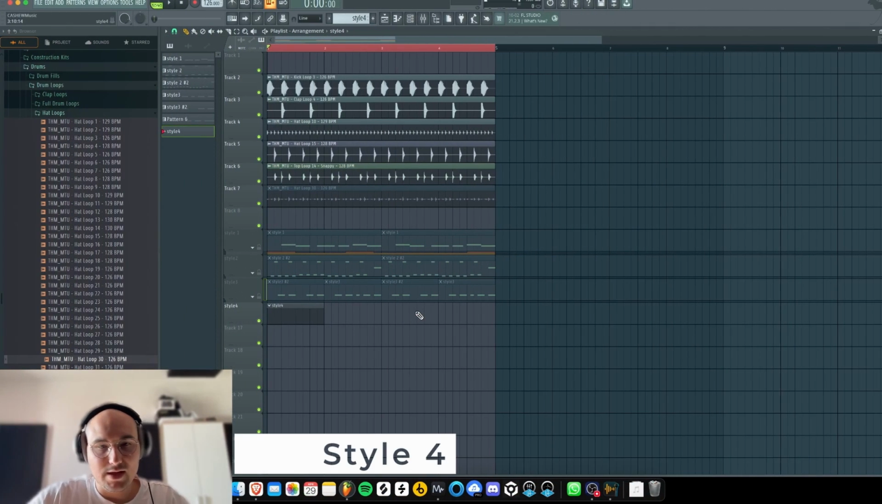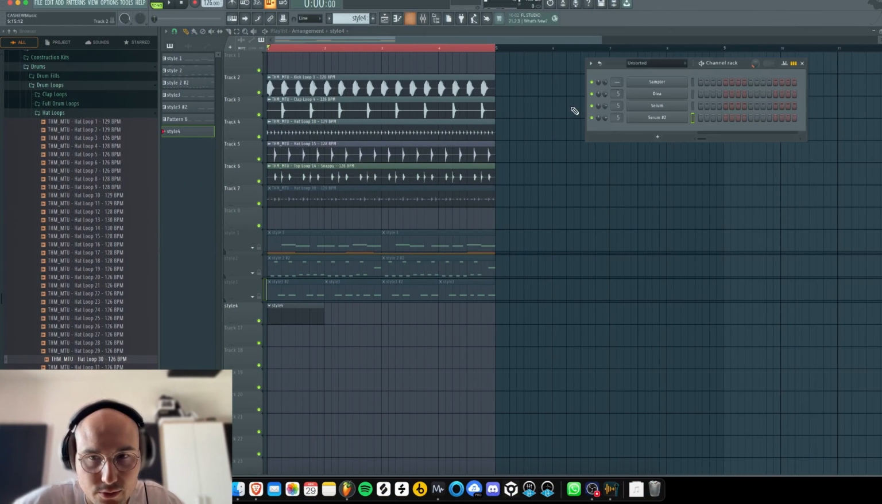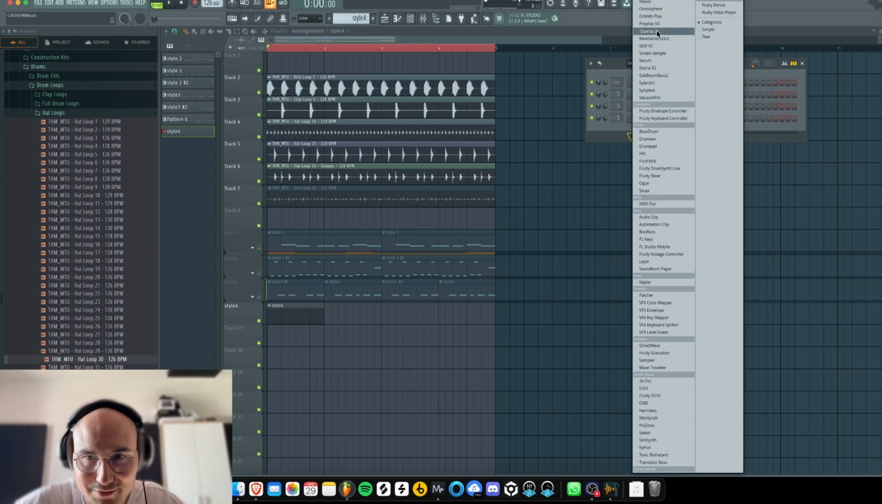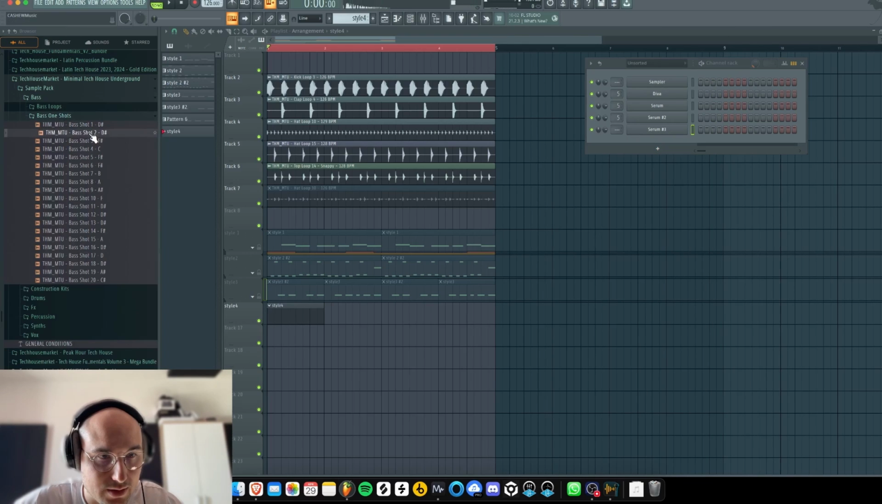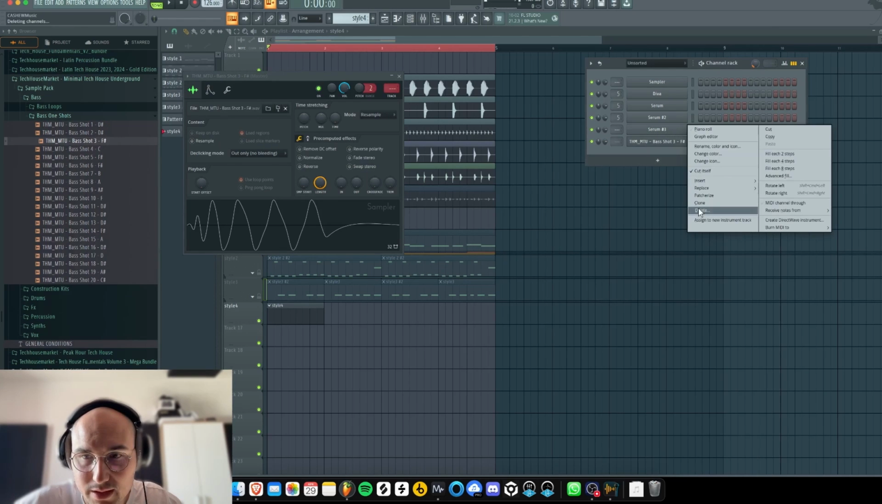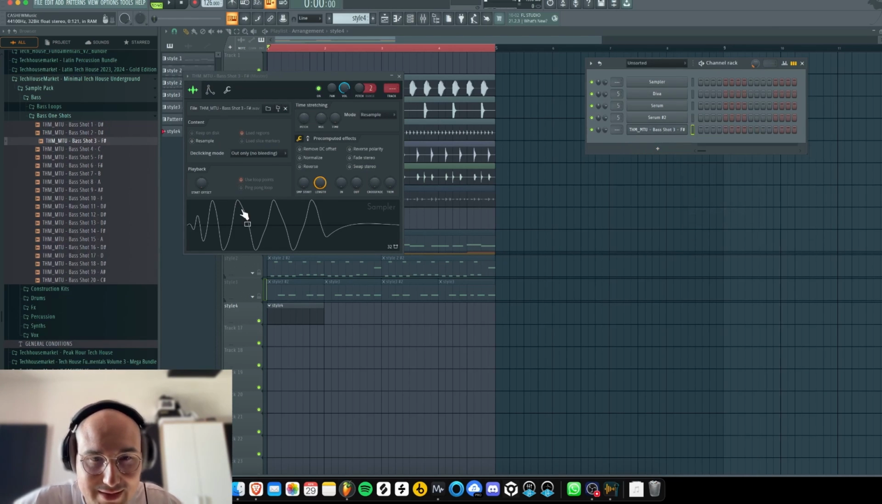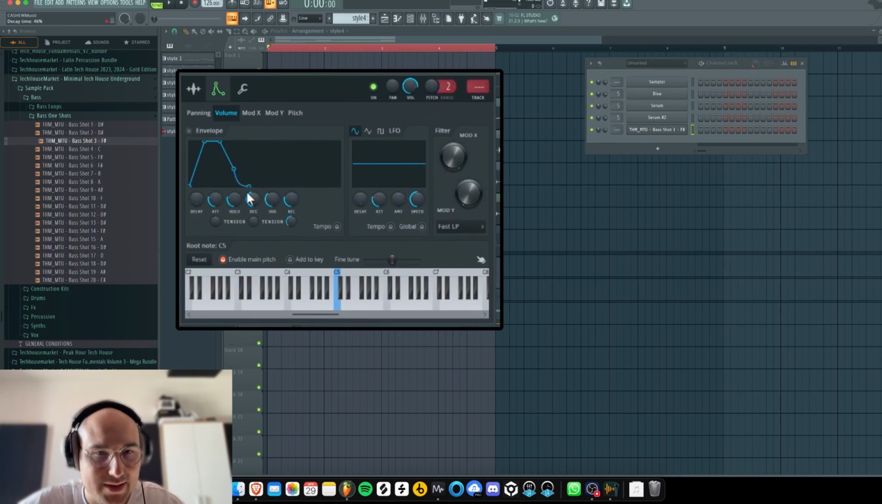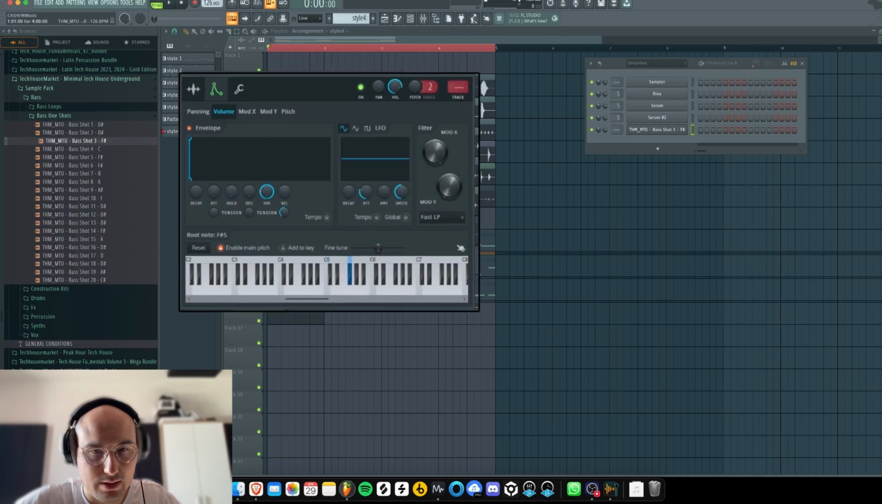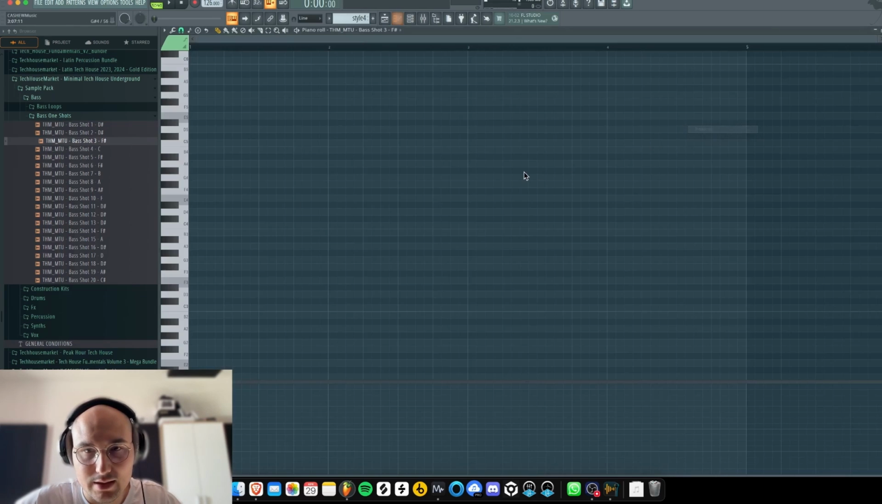So for style 4, I would go more into the rumble area of the spectrum of bass lines. Yeah, this one right here. It can be crossed over really well with knock bass lines, because this kind of sounds like a knock, but it's actually not. So let's quickly make this usable like this, and I'll show you guys right now.